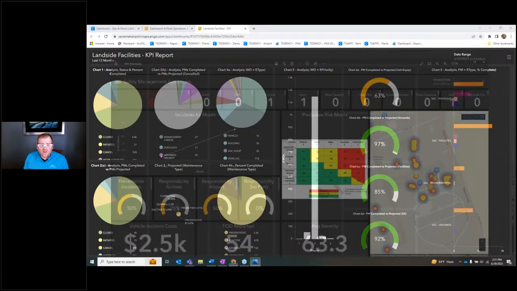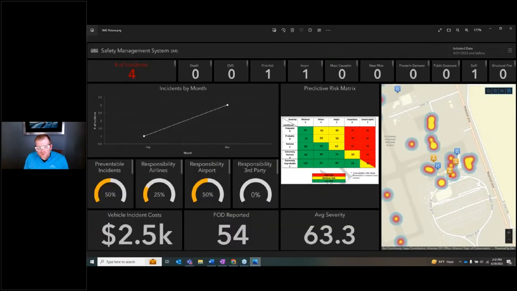Okay. And then the last dashboard I'll show before we go back to the PowerPoint, with our theme of the day of safety, this is a safety management system dashboard that's pulling data from Cityworks. So in this period of time, how many incidents did we get reported and what were the results of those incidents? Okay. How many were preventable, responsibility of airlines, responsibility of third parties, total vehicle costs, FOD reported, where were these safety incidents, okay? And then also the severity of our potential safety incidents, okay?